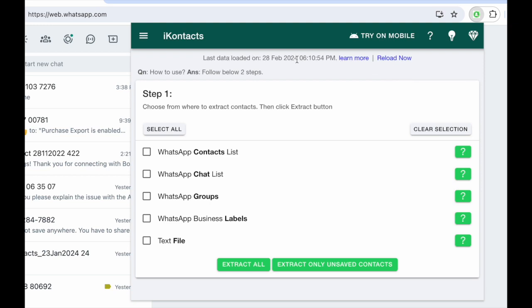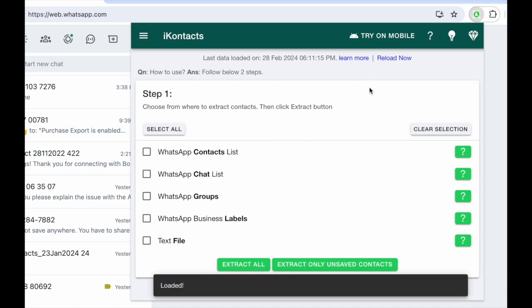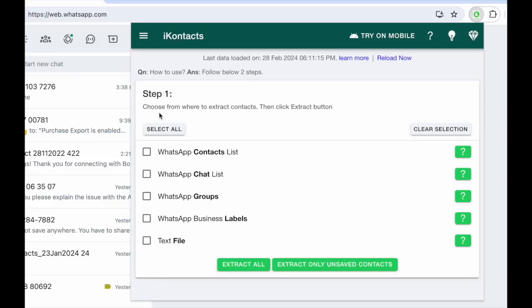At the top, you can see the status of syncing data from WhatsApp web. If you want to load data from WhatsApp again, click on the Reload Now button. The third step is the selection of data sources. From this screen, you can select where to extract the contacts from WhatsApp.